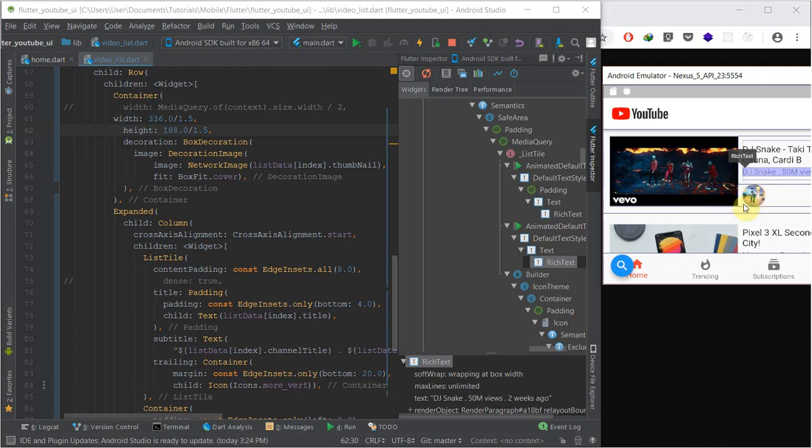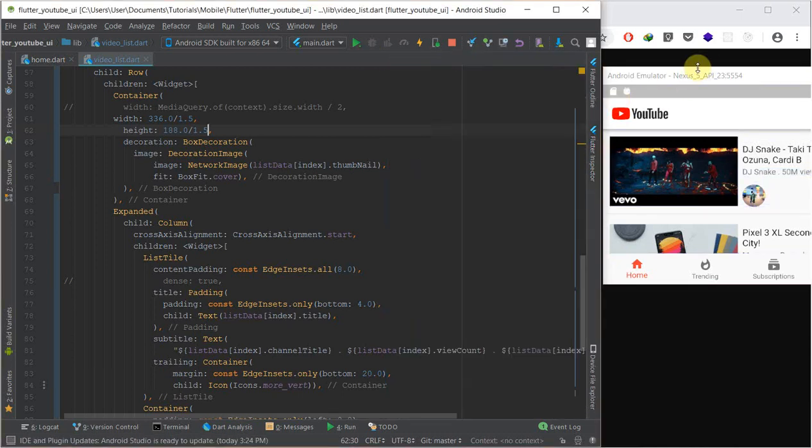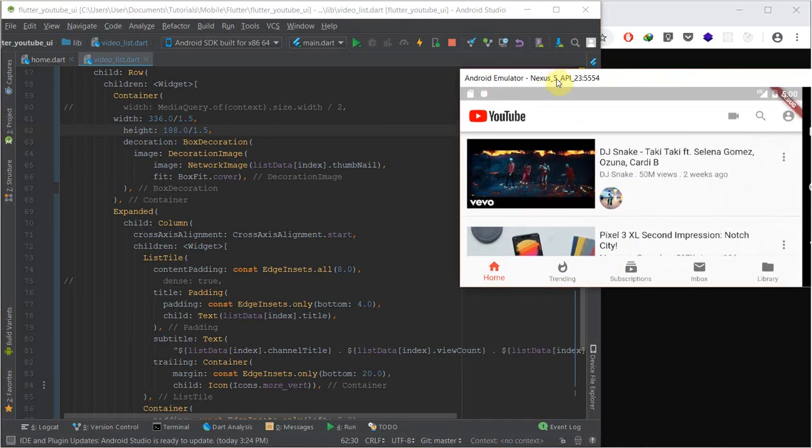But everything seems to align nicely, because you can see, if you look down here, the avatar and the end of this video thumbnail are on the same line. So this is not looking bad. This is looking good. So we just remove this and see what next we can do.